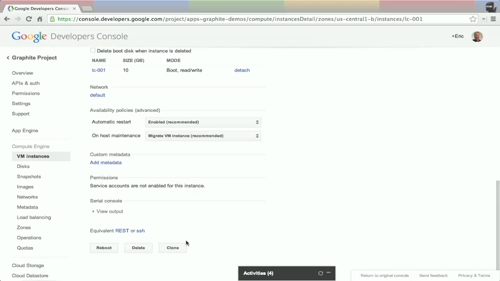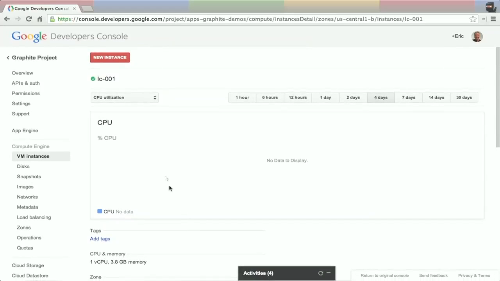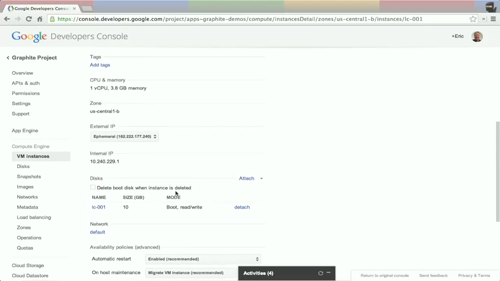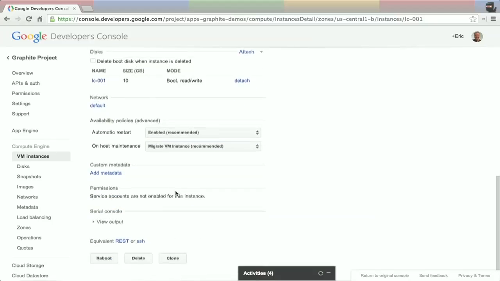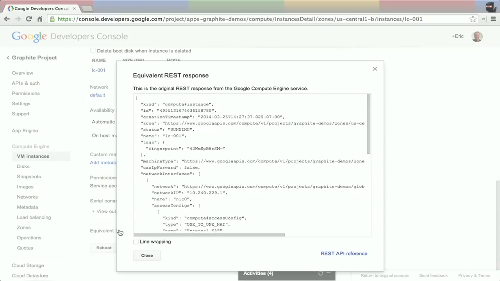One thing I'd like to point out, as you're getting up to speed with Compute Engine and you want to learn our API, there's a couple things. What I did here is I drilled down into just one of these instances, in this case LC001, and I'm scrolling down and looking at some of the attributes on it. But down here at the bottom, we have a couple hyperlinks that you can click on, and this will show you the exact REST API that defines this instance. That's a great way to learn the API.